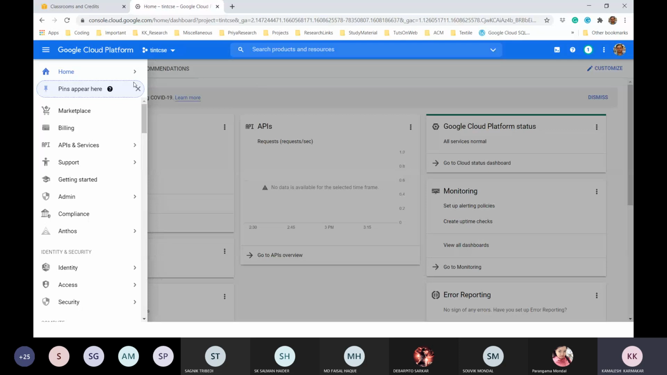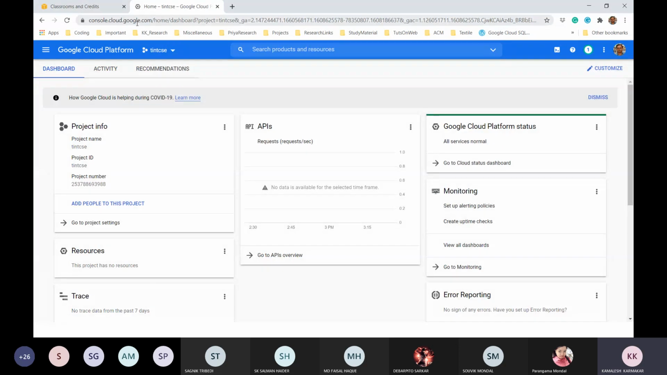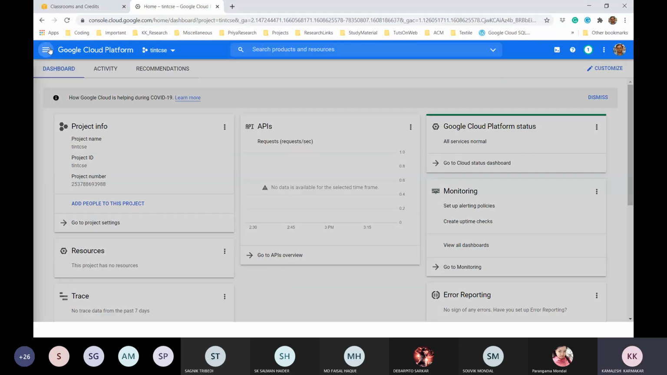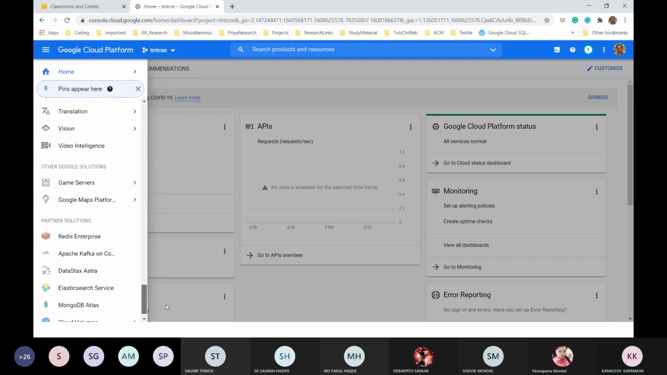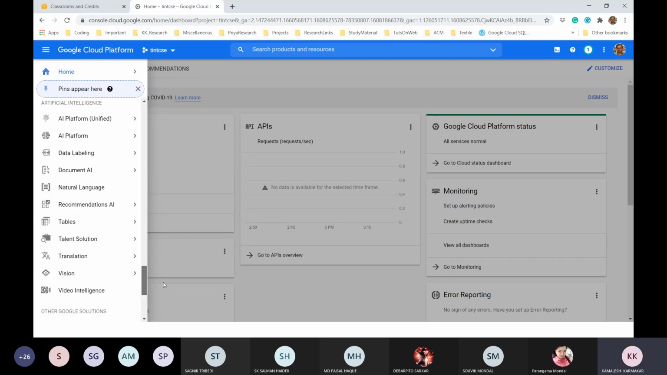I have activated this Google Cloud Platform with my Gmail account. This is console.cloud.google.com. After logging in to this console, this is the panel by which you can deploy your cloud services.